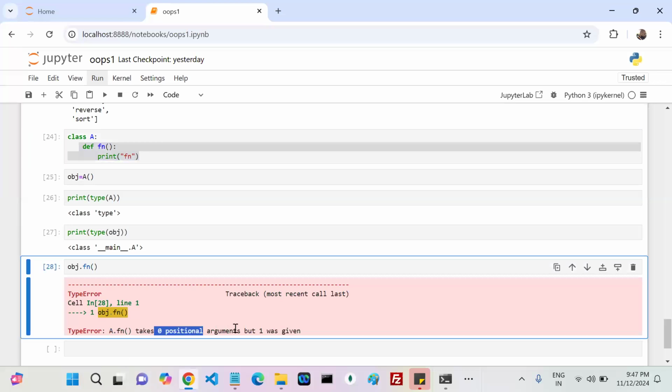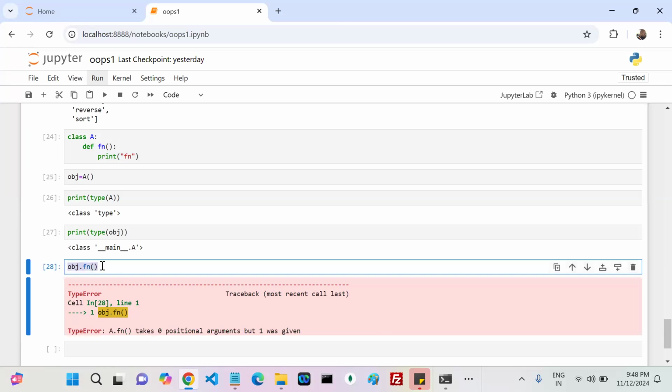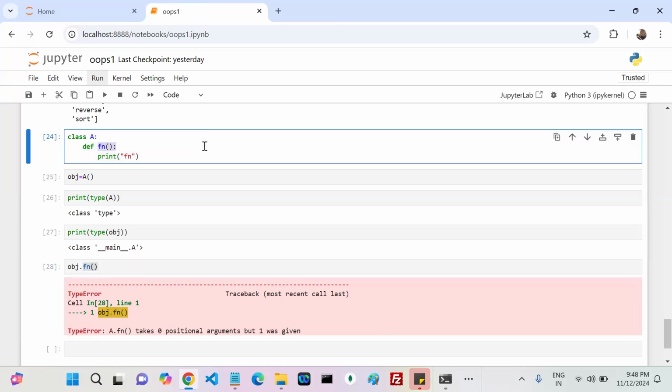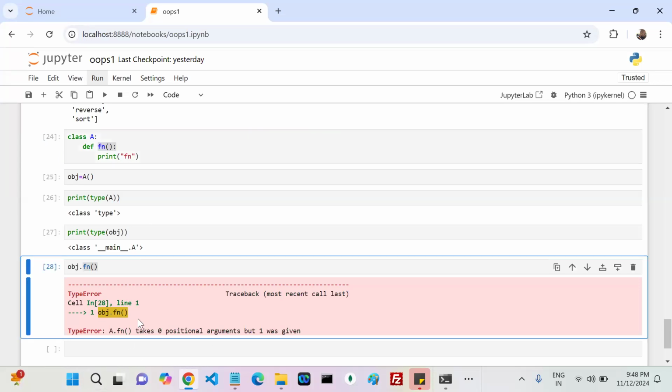Function takes 0 positional arguments. But how many were given while calling? 1. But if you observe here, while calling this particular function, did you pass any parameters? No, right? You did not pass, but still it shows that 1 was passed. This error message is also correct.